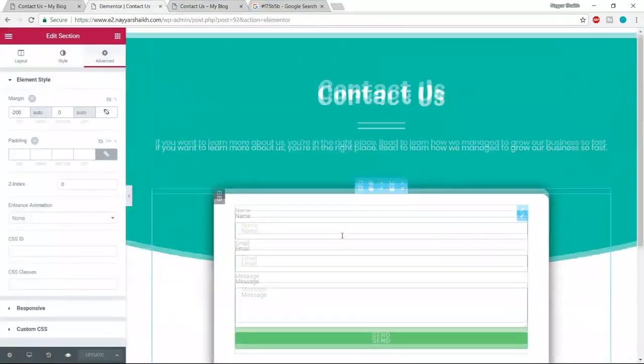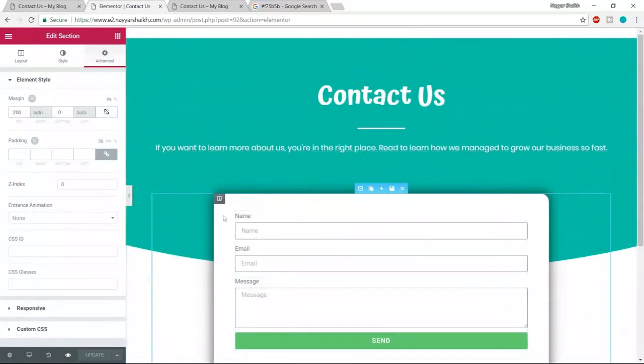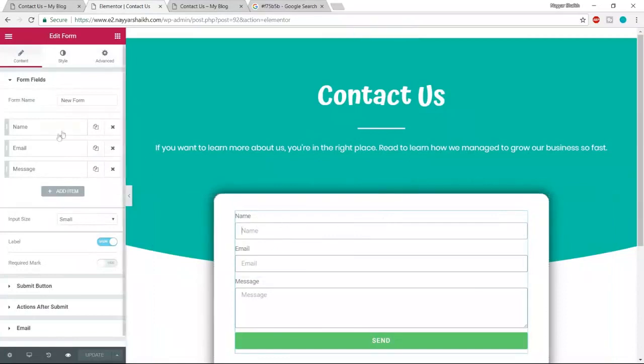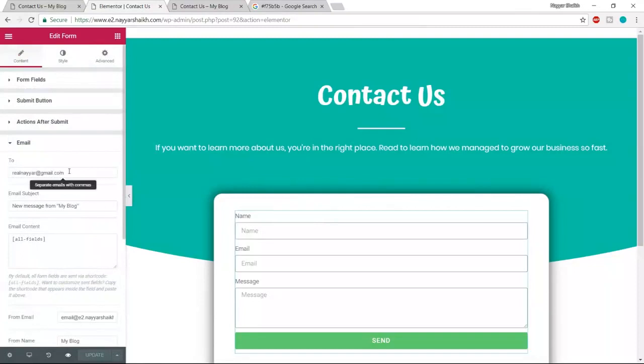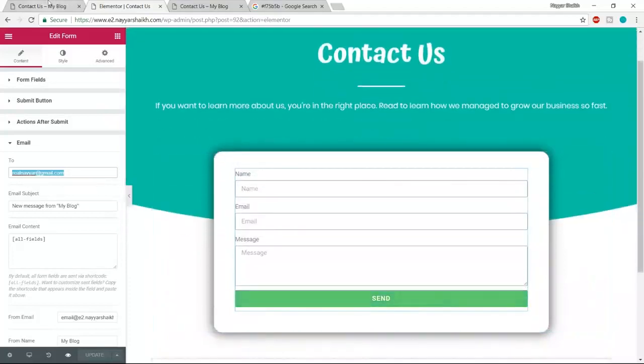Now we have seen how to do all these things, but we have not seen about the form settings. So again, click on this form, and we have already seen something related to forms earlier, so we don't have to do it again. You just have to change the email. So select the email section and make sure you have your email address over here. This is the only thing that you have to take care about. And then we have this send button.